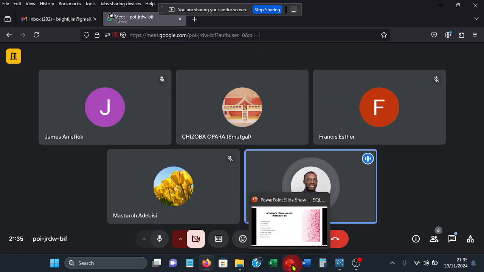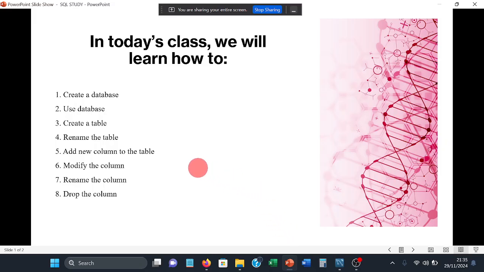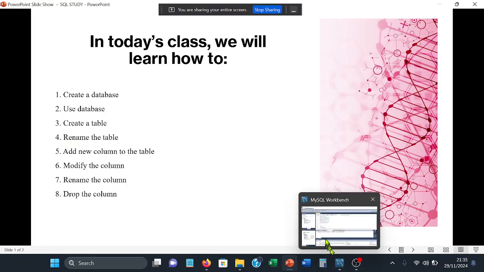So we are going to move to the next item on our table of contents. We've done the first one, which is create a database. We've done the second one, which is use the database. We've done the third one, which is create a table. The fourth one we are going to do is rename the table. So let's quickly rename our table.